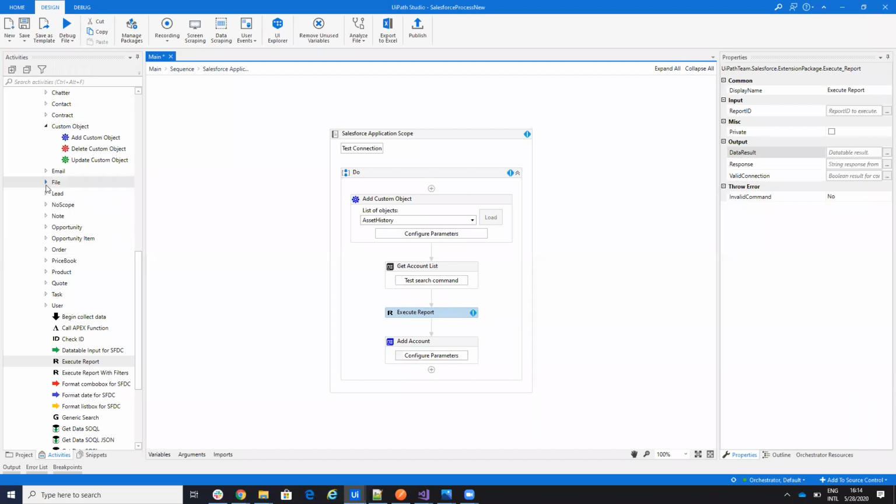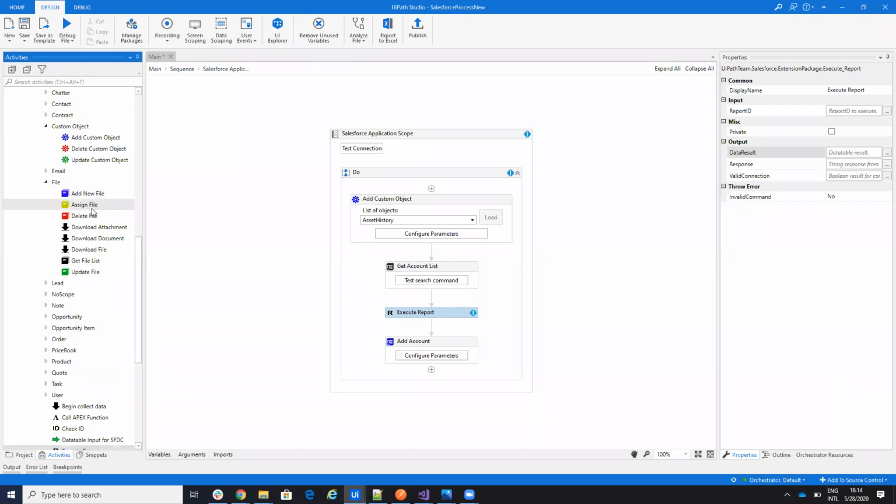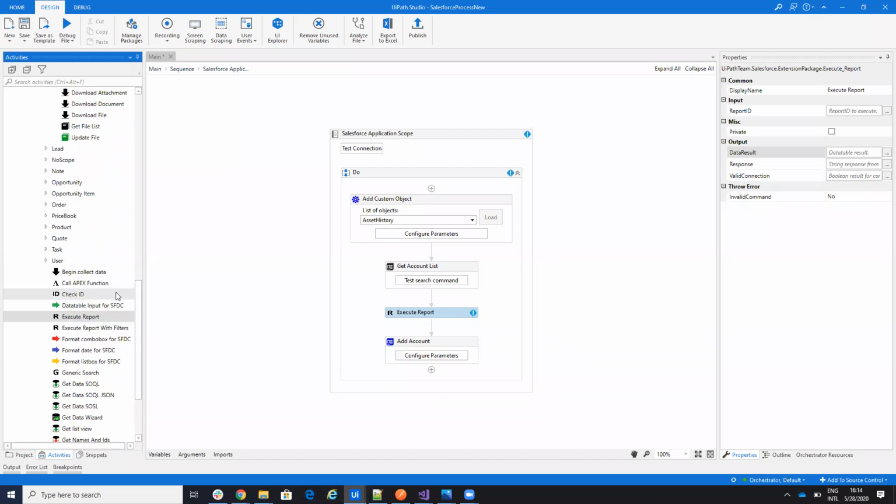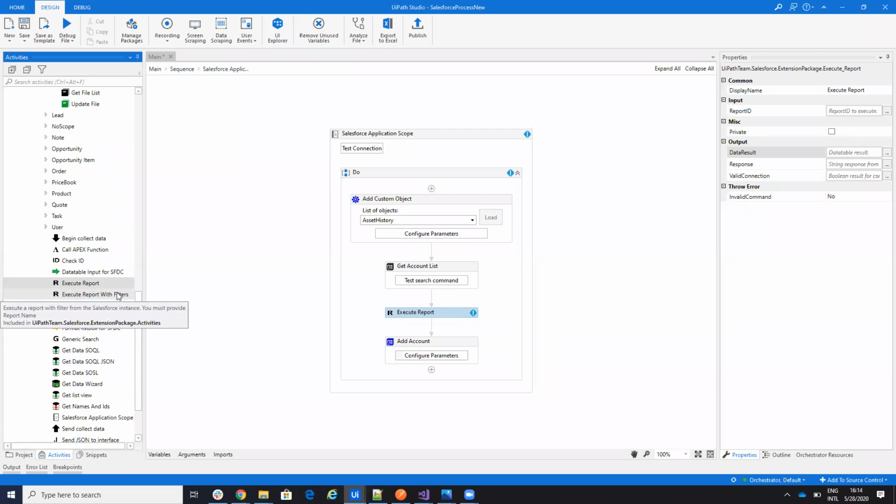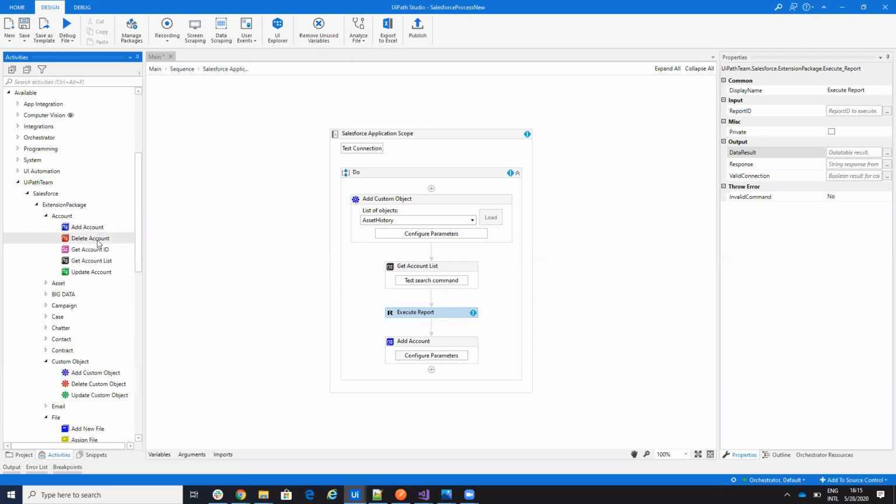I'm able to upload files to Salesforce, to assign files, to download all the files from an attachment, download documents, and so on. So all the stuff that I create, I can do via web page. With Salesforce, I can do it also via REST API. So one advantage is it's very fast. The second advantage is I'm able to test everything here on UiPath Studio.